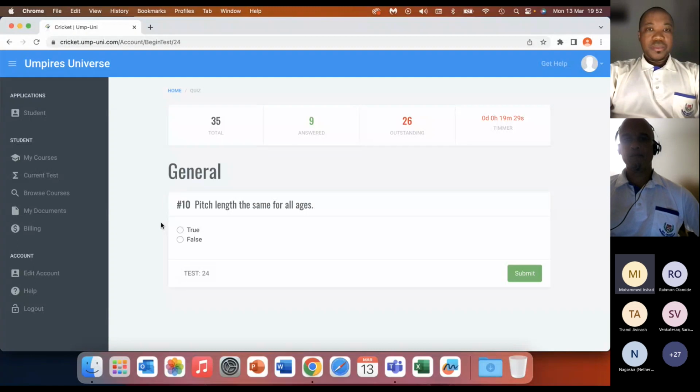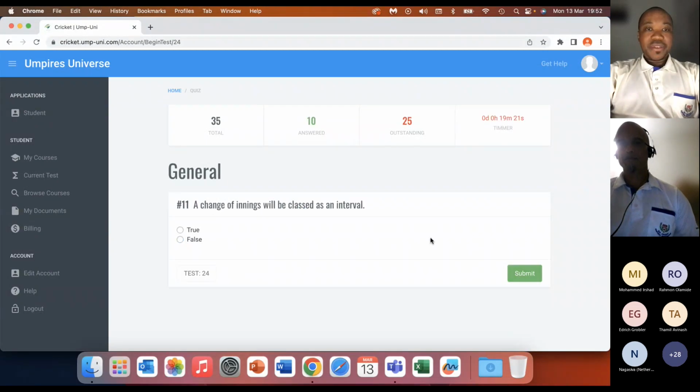It's false. False is correct. Junior cricket does allow for shorter pitch lengths. Question 11. A change of innings will be classified as an interval. True or false? Another straightforward question.